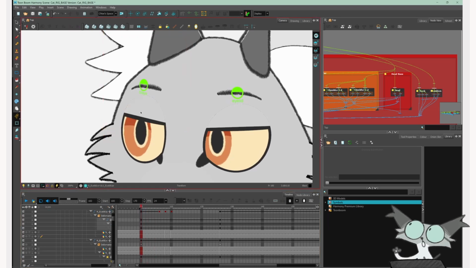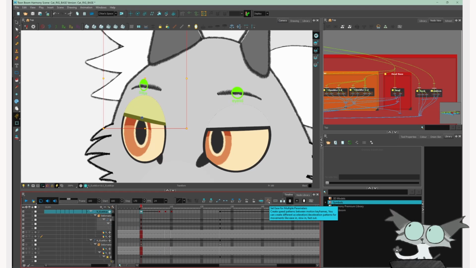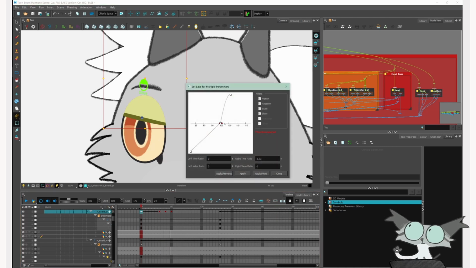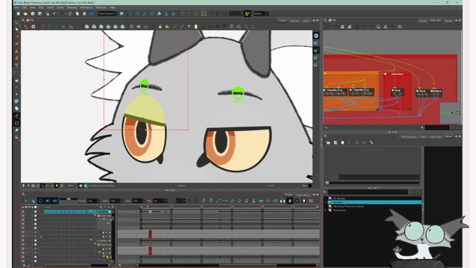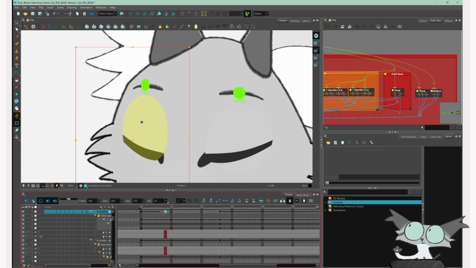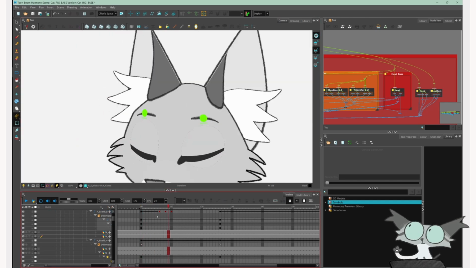But I want it to favor the first frame. At the moment it's slowing down into the blink there. So if I click that set ease for multiple parameters button and bring this graph up, I can put a slow in there and then apply / next, and it'll go on to the next frame, and then I'll remove the slow out there and click apply, and now it will favor the first frame like that.